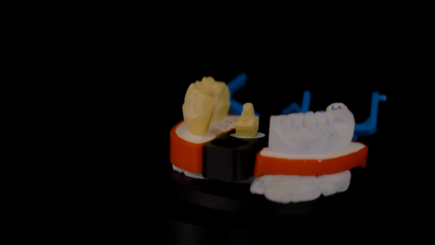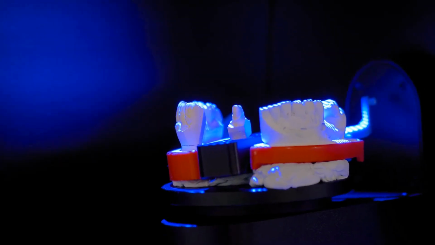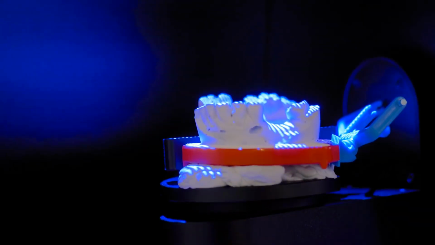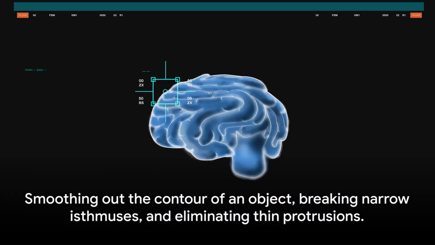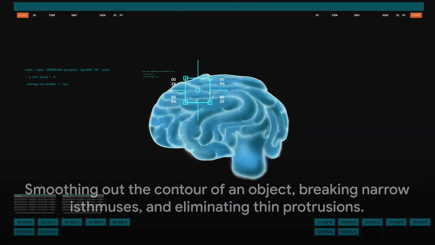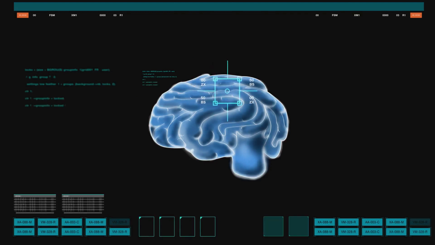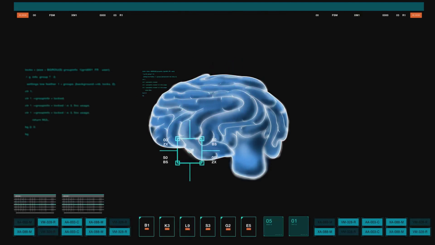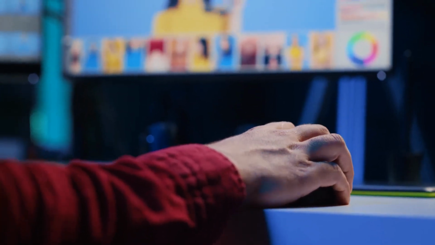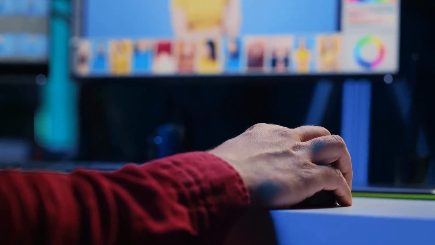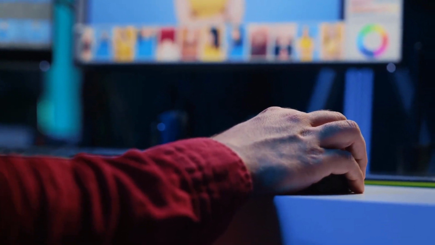This basic morphological operation is a two-step process that involves erosion followed by dilation. It's like a digital sculptor smoothing the contour of an object, breaking narrow isthmuses and eliminating thin protrusions. It's like giving a photograph a little nip and tuck to create a refined, enhanced version of the original.